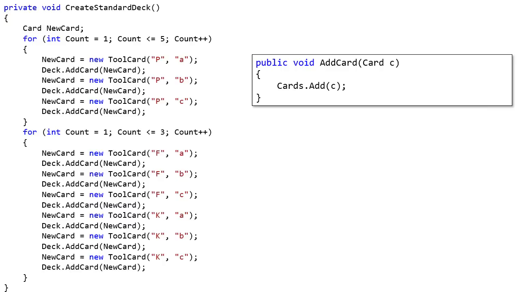You can look at this and see that it repeats 5 times, and you can see the cards that are being added. So this will iterate 5 times, and you can see it's adding a pick A, pick B, and a C, and so on. And then 3 times it does the files and the keys. So you should be able to work out how many of each card are being added to the deck.